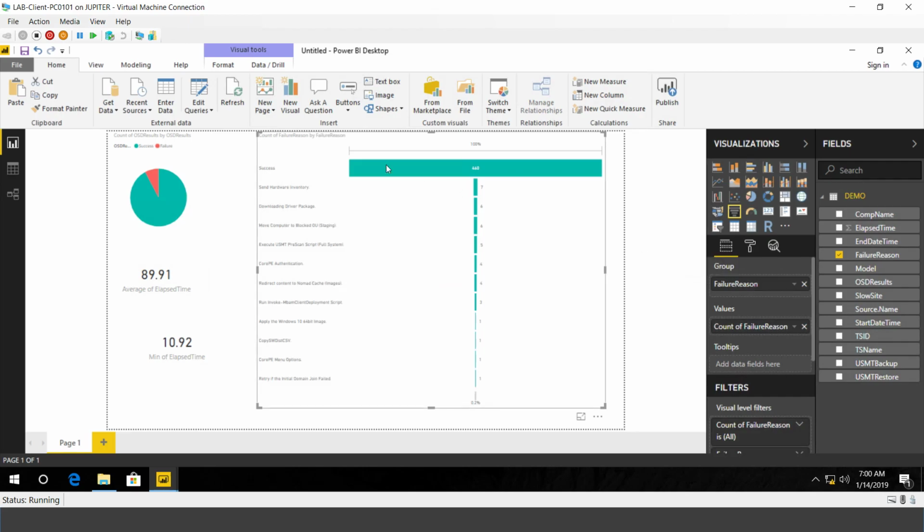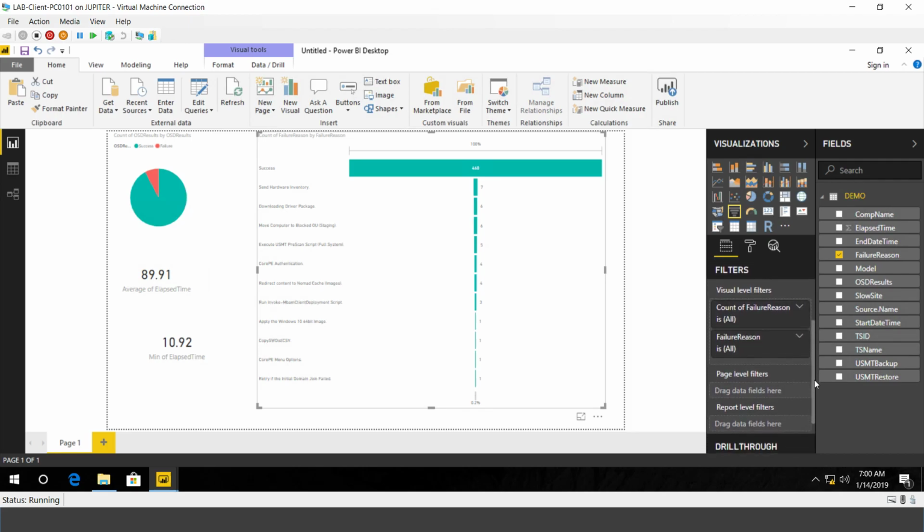So far, so good, except successes far outweigh everything else. They overwhelm everything else in the chart. That's where a filter would come in. Filters are used to do exactly that, filter what information is going to be displayed. And you have three types of filters in a Power BI report. You have the visual level filter, which affects this one visual. You have a page level filter, which affects everything that would be on this page.